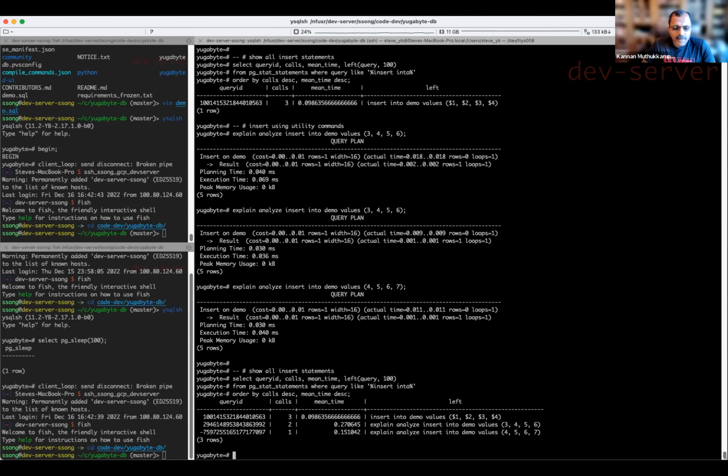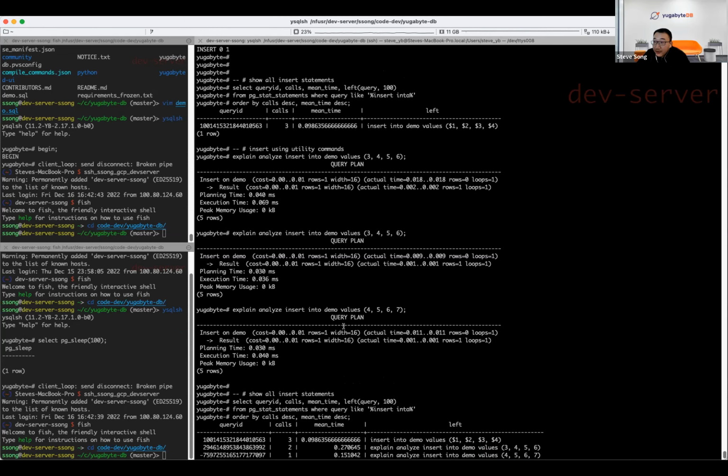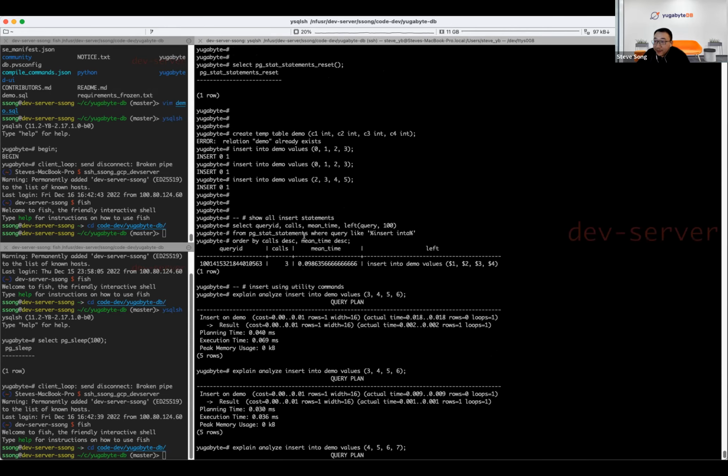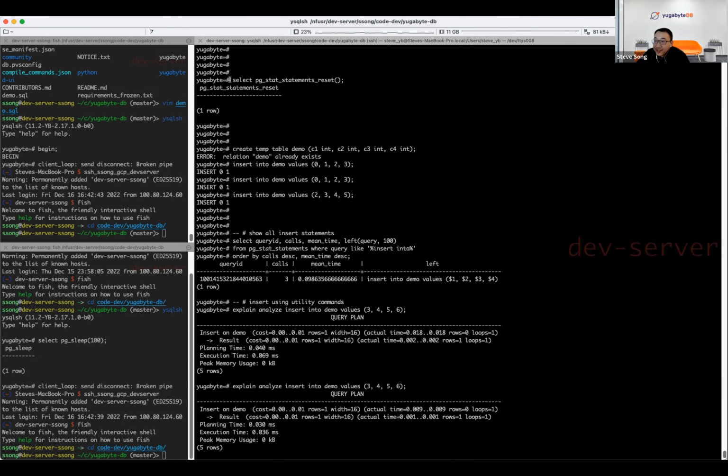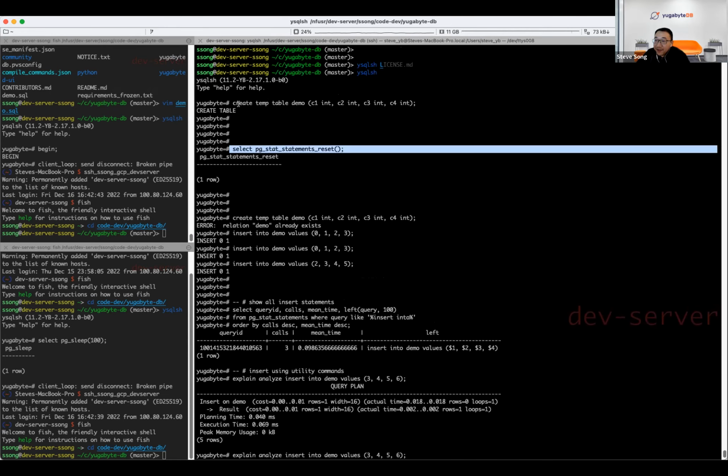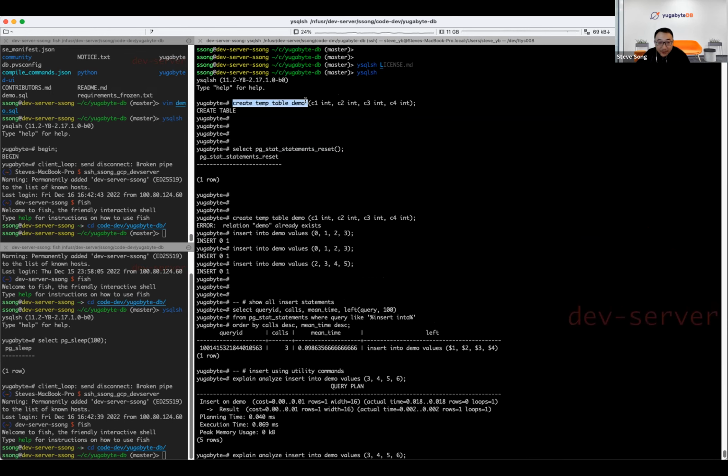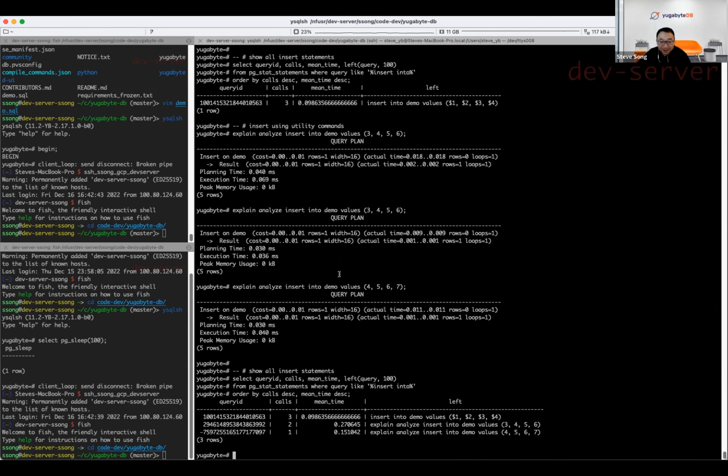And even DDL statements are tracked here, right? Maybe if you don't put your where clause in that example. Oh yes, that's right. But because I reset the statistics after I created the table, it will not be collected right now. Okay. Yeah. But that's right. So DDL will be shown in this table.